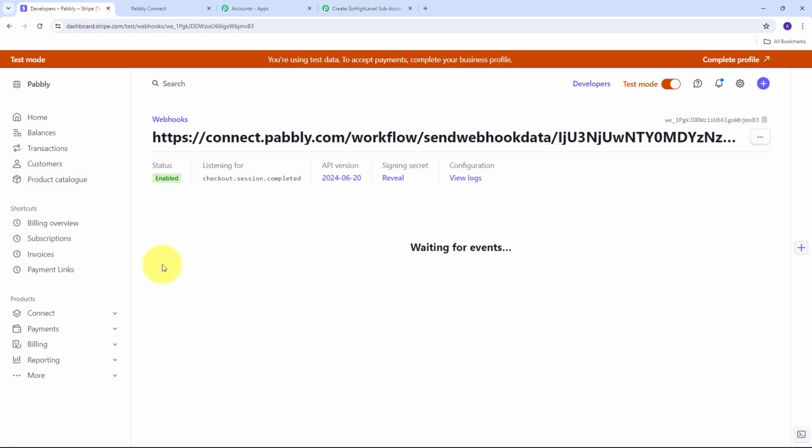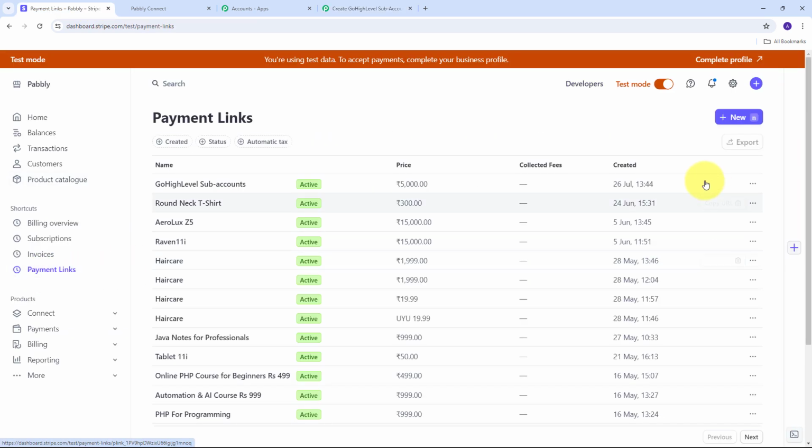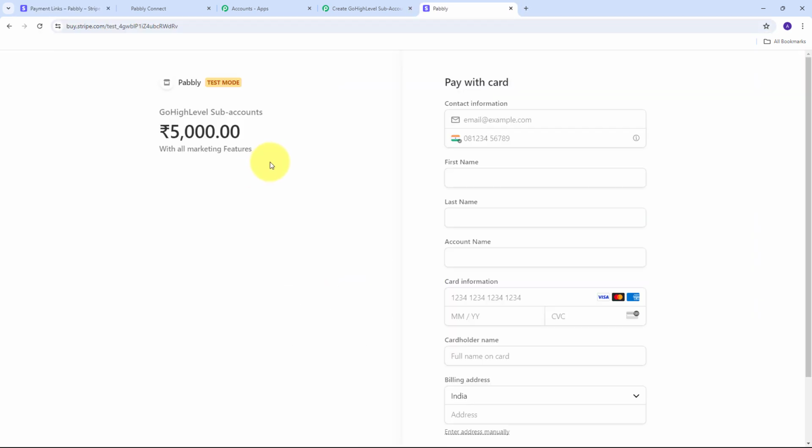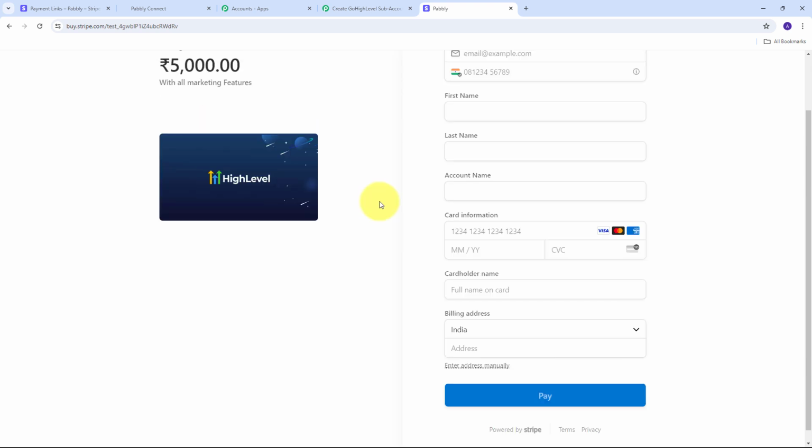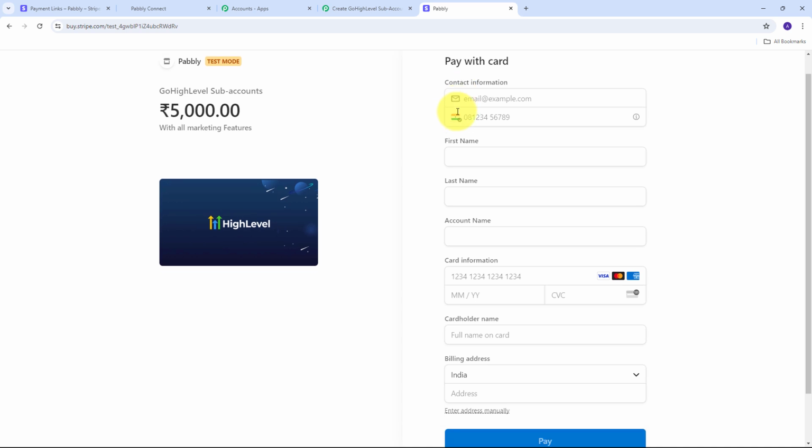And here I'm going to go to Payment Links. And in this, I have this particular payment link of the GoHighLevel sub account. So I'm going to copy the URL of this payment link and open that in a new tab. So here this is my checkout page for my GoHighLevel sub account. And now what I need to do is make payment and complete my checkout.